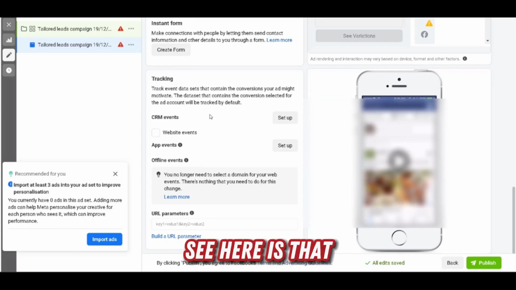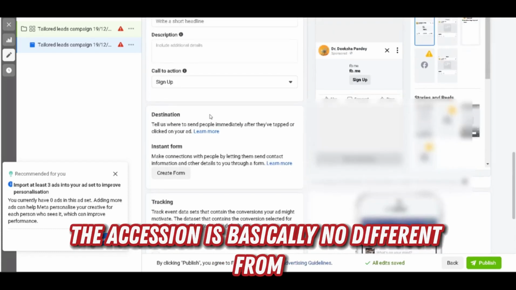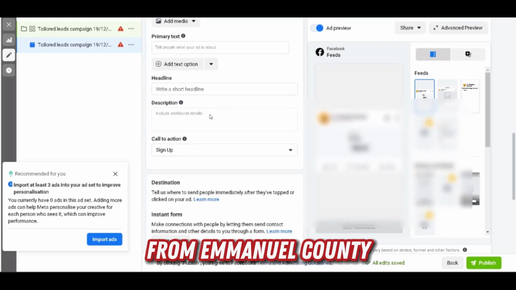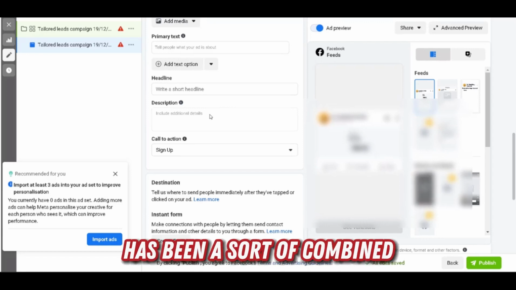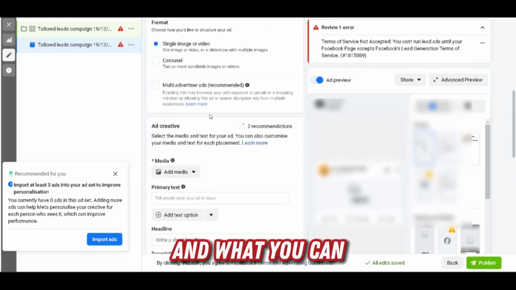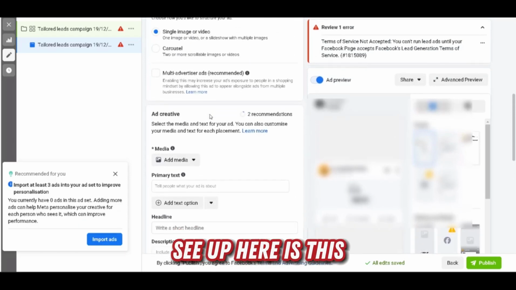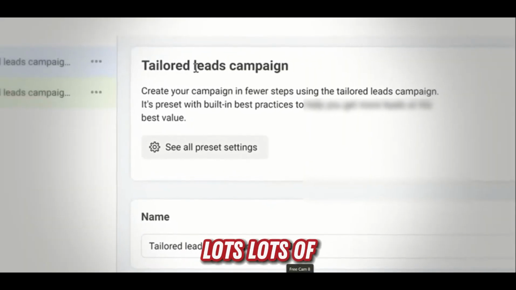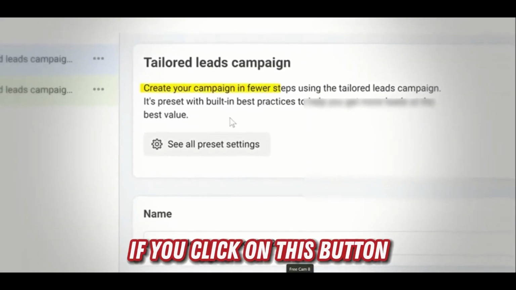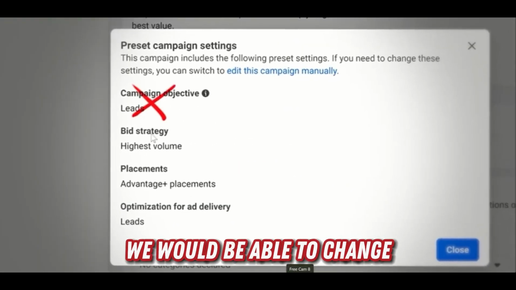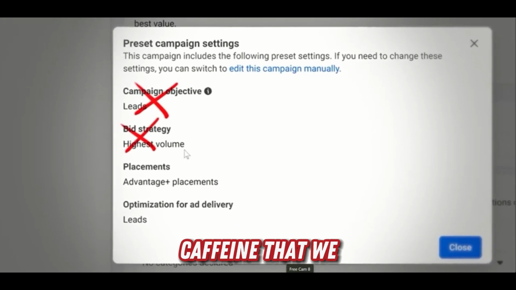So the ad section is basically no different from what it is with a manual campaign. The campaign level from the automated campaign has been sort of combined, but there's tons of stuff missing. And what you can see up here is this. If you click on this button, then you'll see that these are the things that we would be able to change with the manual campaign that we can't change here.